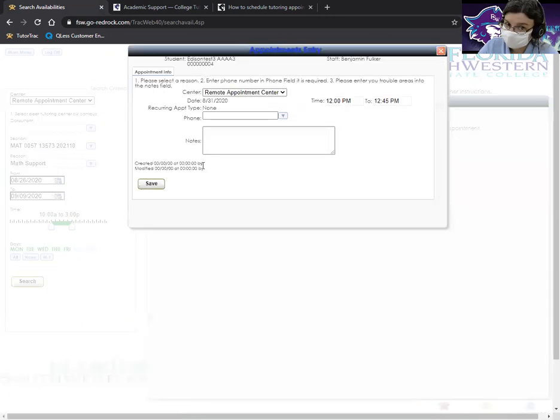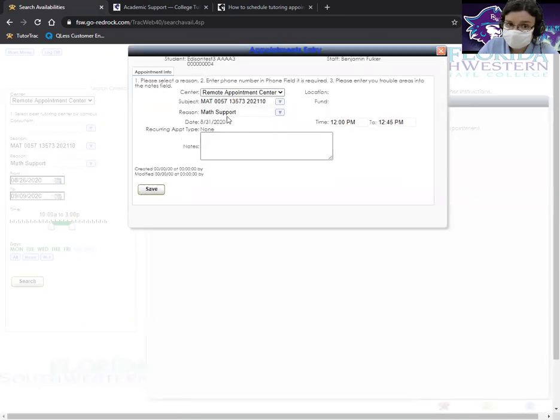Once you click that time, you'll need to fill out the reason if you have not already done so. And you can also optionally add a note here. I'd recommend adding a note, something specific to your struggles, so that way your tutor's better able to accommodate your time together. So let's say I need help factoring. Once we've made that reason, we'll want to save it.